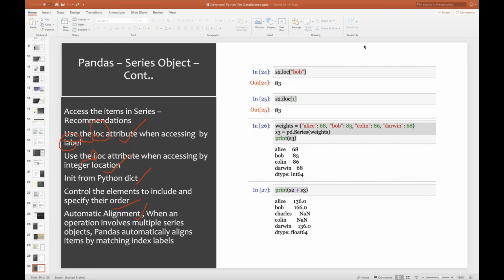Okay, now take the example of Bob. Bob is 83, and S2 of loc also is 83, which is fairly straightforward. Now let's take a new variable with key and value pairs. Alice is a key, 68 is a value, Bob is a key, 83 is a value, Charles is a key, 86 is a value, Darwin is a key, 68 is a value.